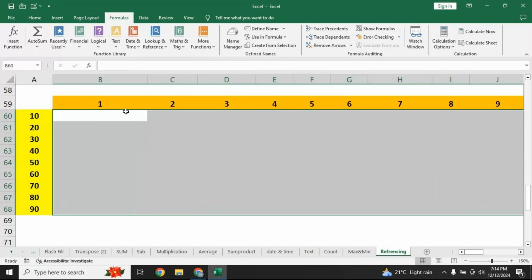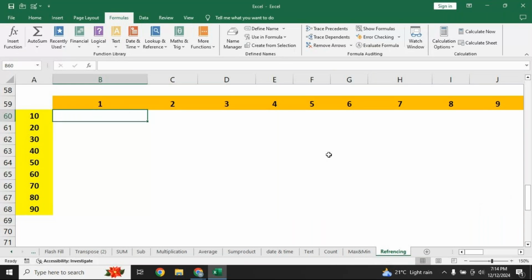So here I wanted to calculate the multiplication table of 10. Now we are talking about mixed reference. So what does mixed reference mean? Here I am taking A60. This is my cell address. A is my column and 60 is my row.